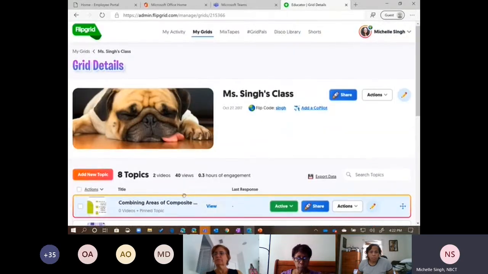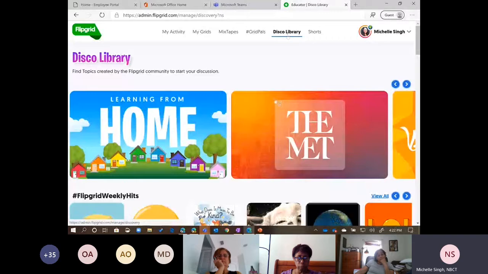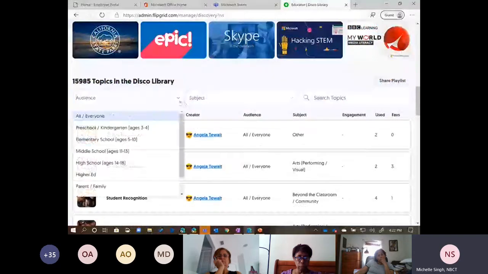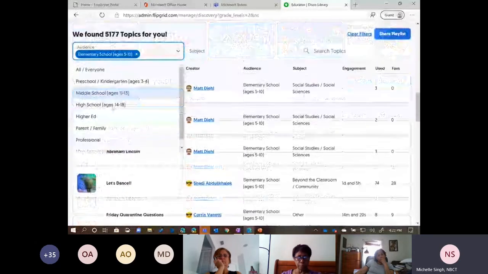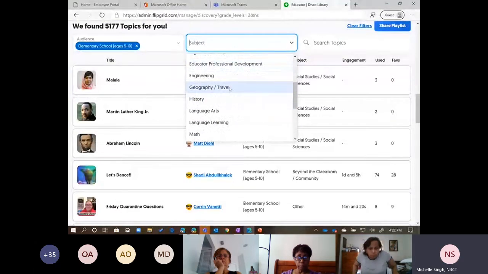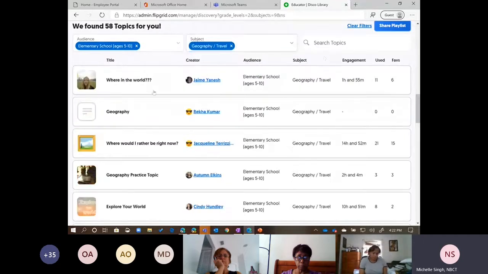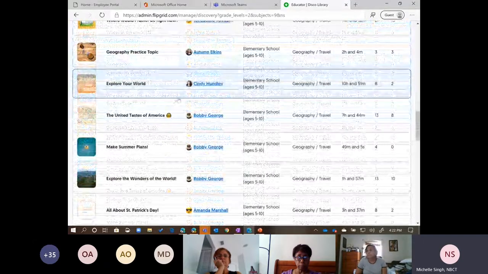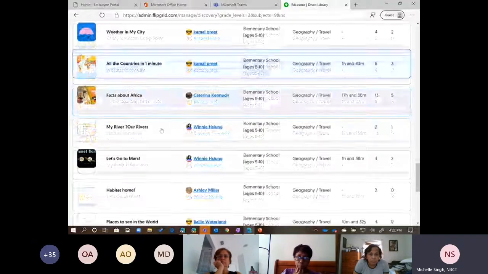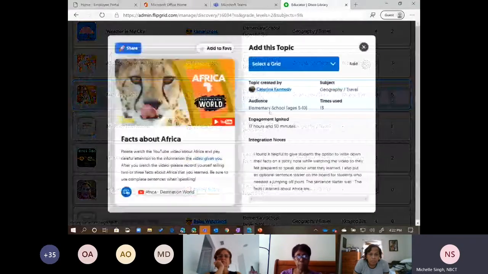So when you create, you can have topics, and these are the topics that the students respond to. I'm actually going to go to the Disco library right here in the top right-hand side, and in the Disco library, I can search for topics that have already been created. So if I am an elementary teacher, I can click elementary, I can click my subject. Maybe my subject is geography. It's going to filter for me by what I selected, and I can see all of these topics that have been created by teachers, and I can select one. This is one that I want to use.